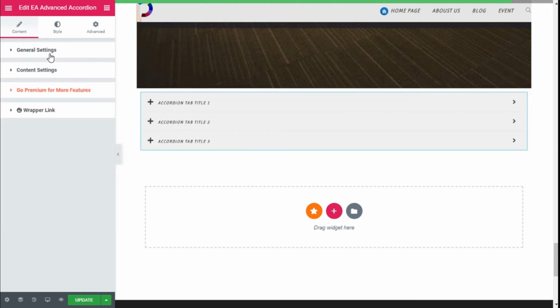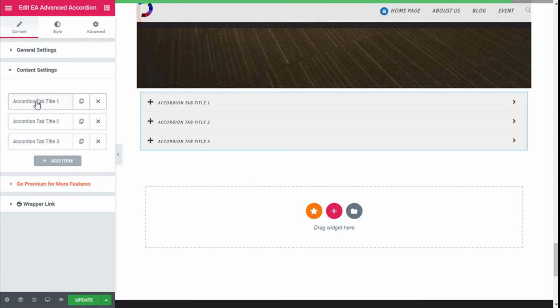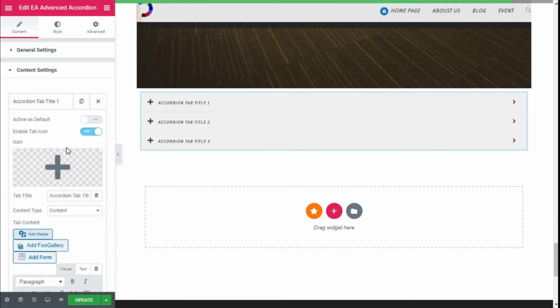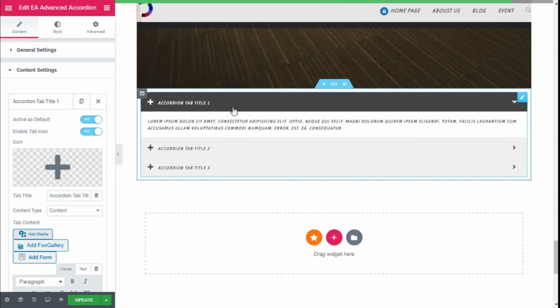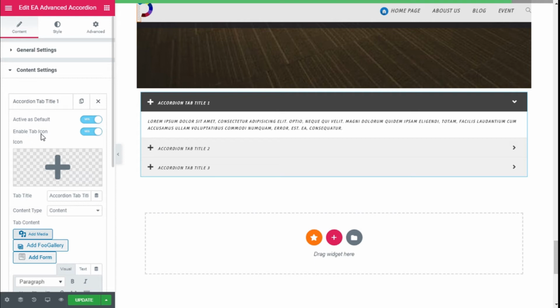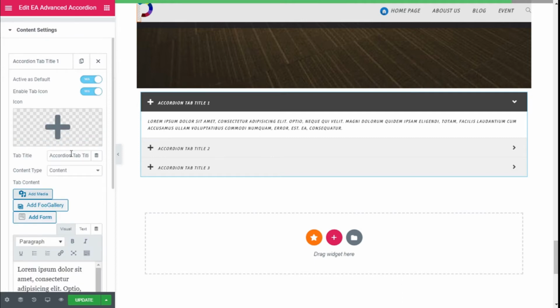And we have the content setting. We have our tabs, which are these ones right here, so we can select it to be active as default. So we click on yes and it will be active, and we can enable the tab icon, which is this one, a plus symbol. We can change it in the icon library in the same manner.